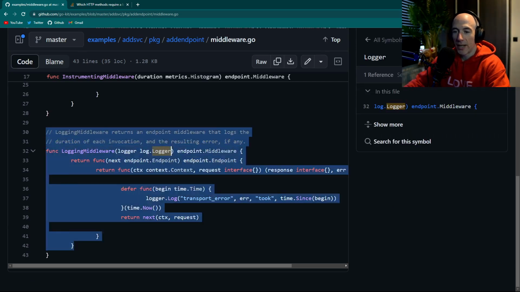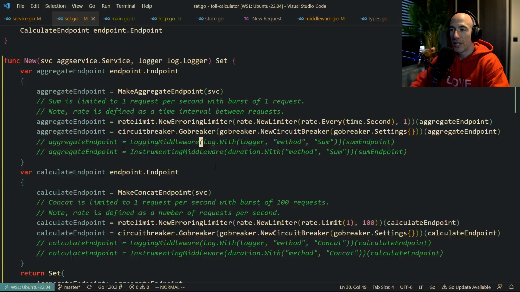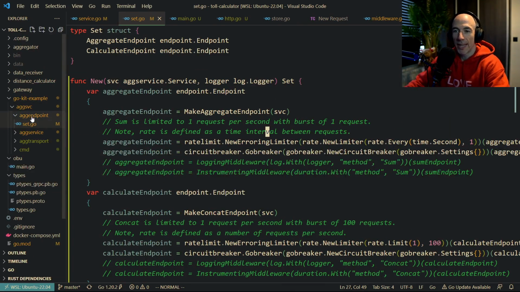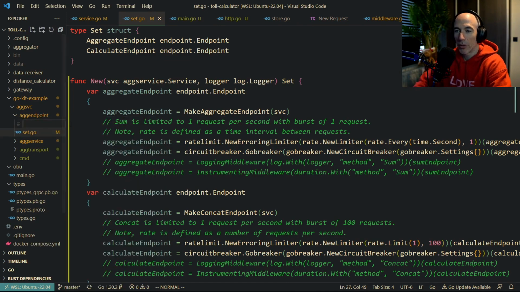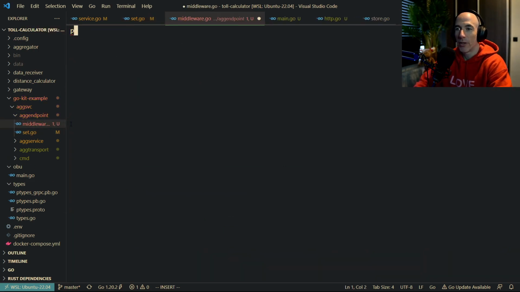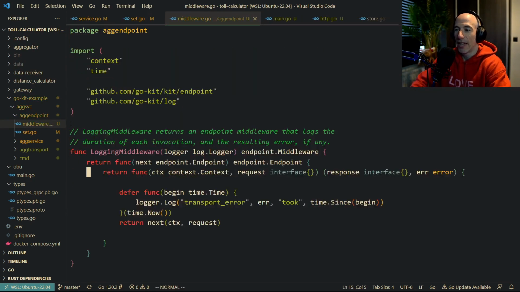Let me copy this thing real quick. Copy here. What I'm going to do is I'm going to make in our endpoint here, in our aggregate endpoint, we're going to make a new file. I'm going to call this middleware.go. Paste that in. Actually, to be honest, package aggregate endpoint, that's fine. Paste this in. Save that.